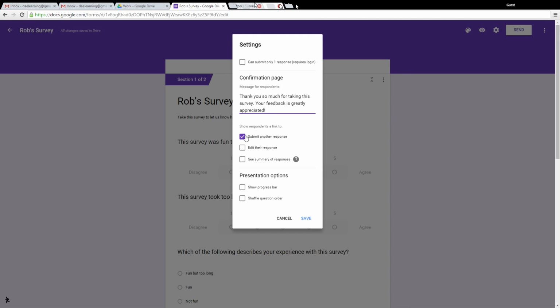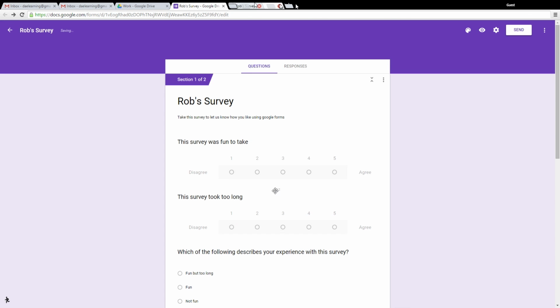This is pretty cool. We can actually have a link to let them fill out another response if they wanted to. The other thing is you can allow people to go back and edit their response. That, again, requires login. And then we can see a summary. It's a quick summary of their answers. In addition to that, there's a progress bar. So if it's a very long survey, you can let people know where they are along the line. And then, of course, we can shuffle questions so they're in random order. Very, very simple here. So that's pretty cool.